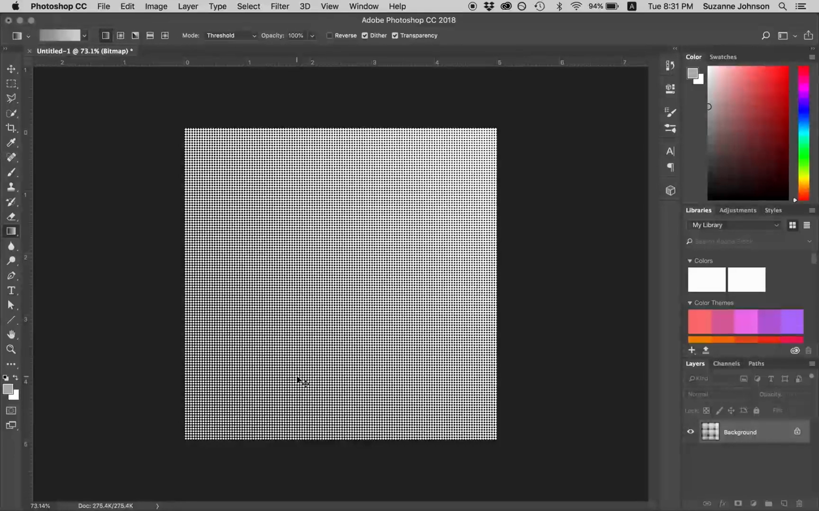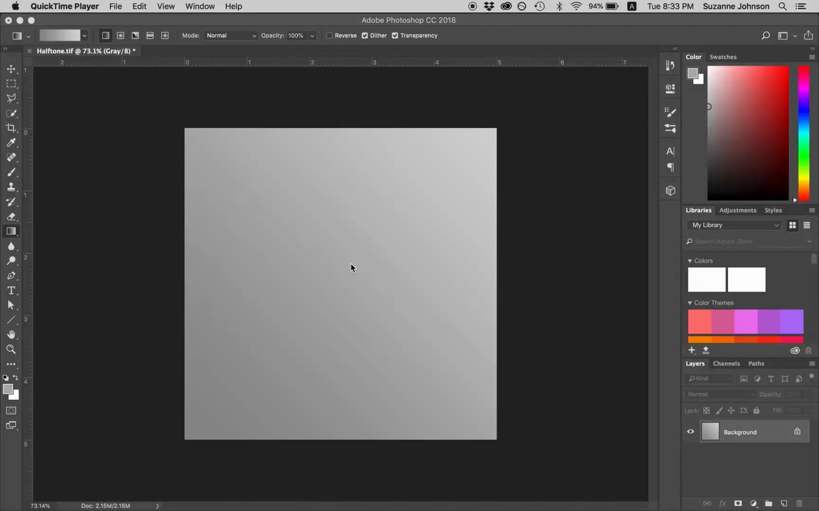Now, there's all kinds of different ways that you can use this texture. So you can use the image mode bitmap, or you can use one of your filters. Let me show you how that works. I've stepped back and got my original gradient back here, and I want to make a texture out of the filters panel.